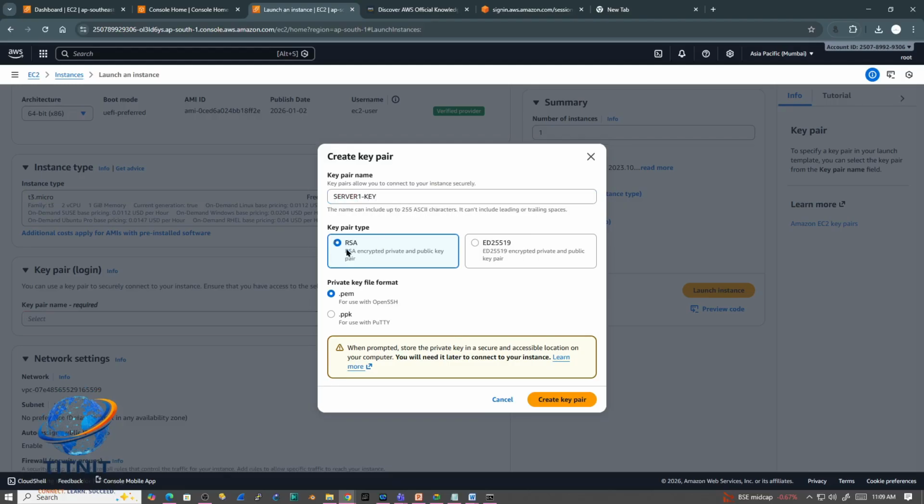So you can choose RSA or some other encryption method. RSA is enough for the private and public key pair. You can download it as a PEM or PPK file. I will explain what PEM and PPK are. PPK is only for when you are trying to access through PuTTY, but in some cases, if you are opening through SSH, then you need a PEM file. So I recommend you download the PEM file, and there is an option to convert the PEM file into PPK. I will explain the process of converting PEM to PPK. So first of all, you just download the PEM file.